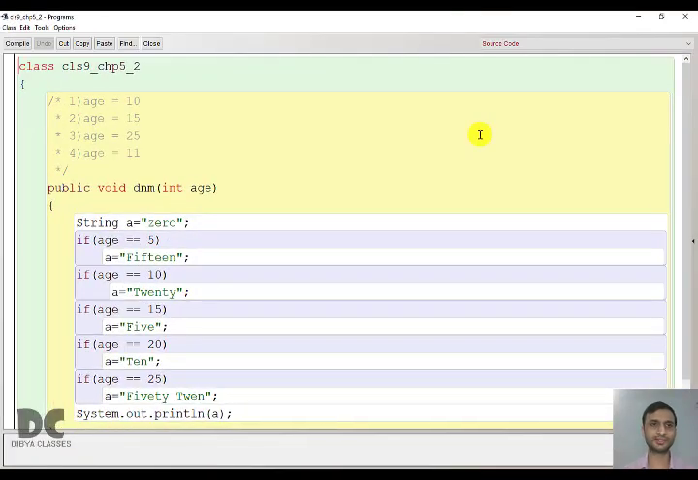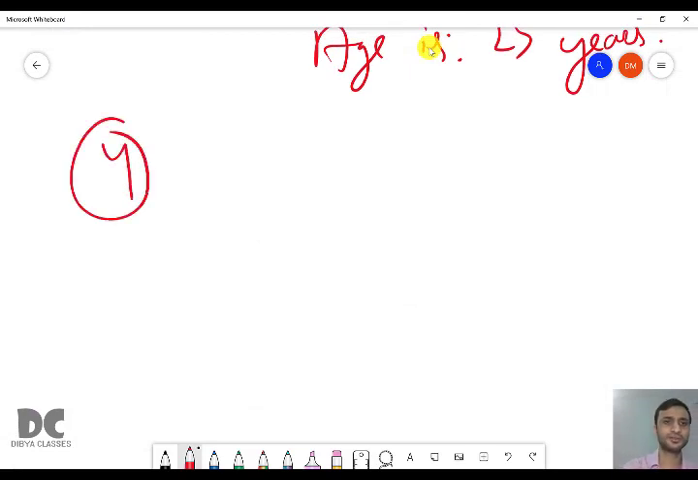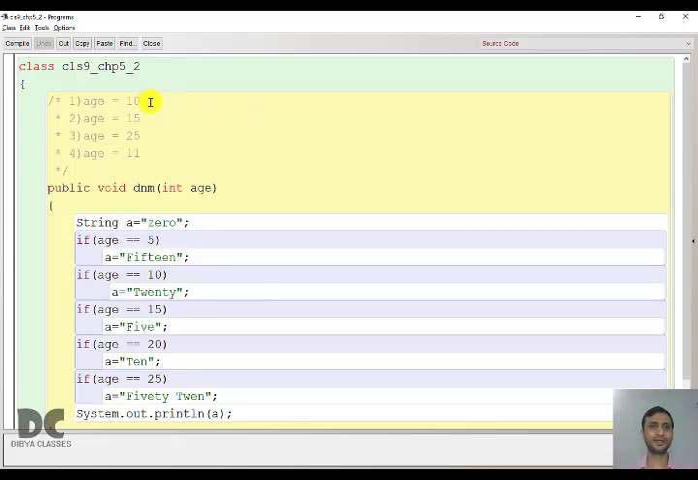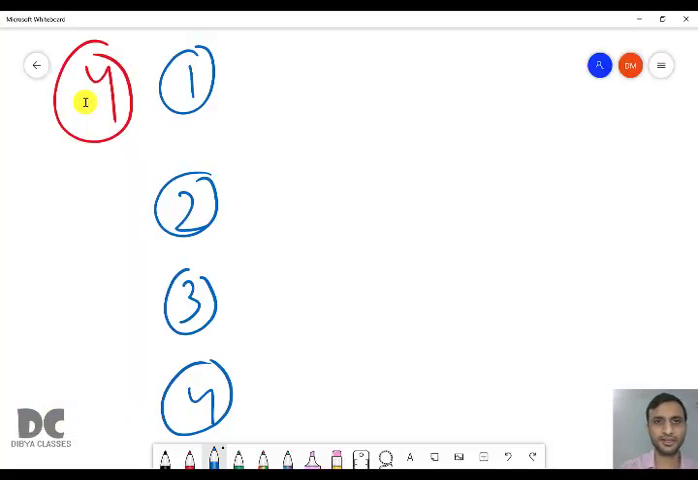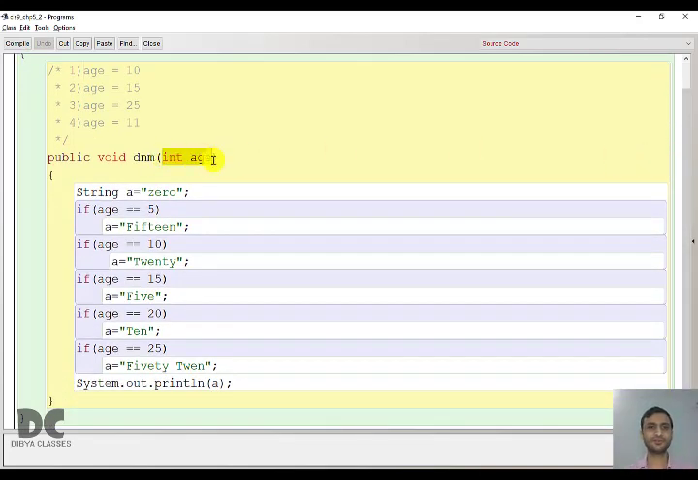So here we have 4 bits. This is question number 4 and we have 4 bits, 1, 2, 3 and 4. In the first bit we are taking the value of age as 10. So in int age, the user is given the value 10. We have declared a variable A of string type in which we have stored the string 0. And now we are checking. So there are 1, 2, 3, 4, 5 if statements.